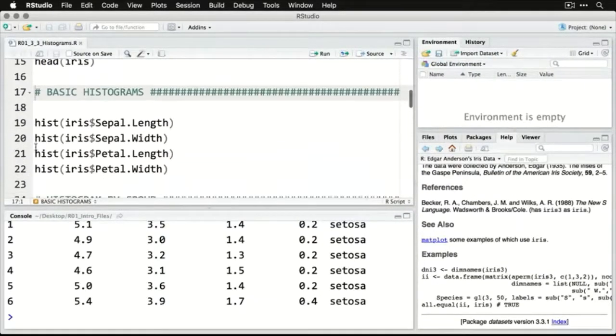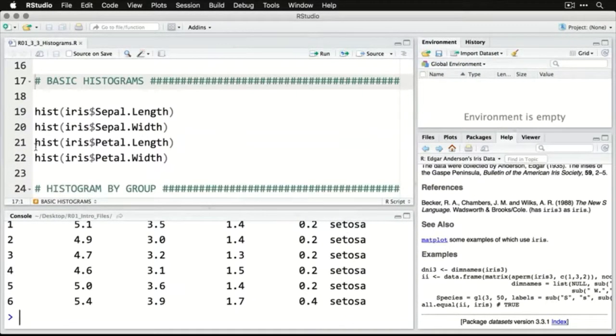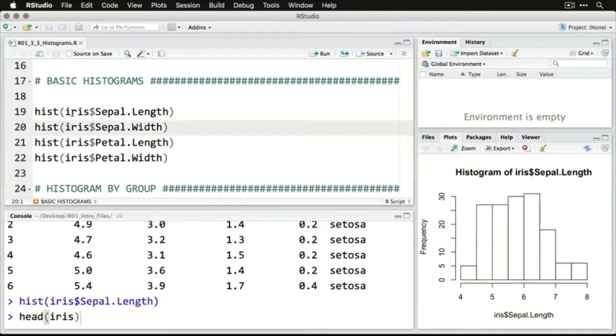We're going to do a basic histogram on the 4 quantitative variables that are in here. And so I'm going to use just the hist command. So hist, and then the dataset iris, and then the $ sign to say which variable, and then Sepal.Length. When I run that, I get my first histogram.